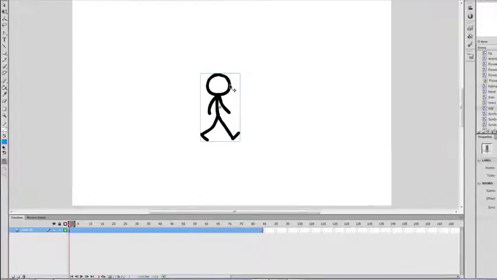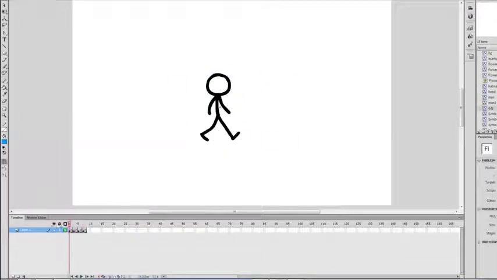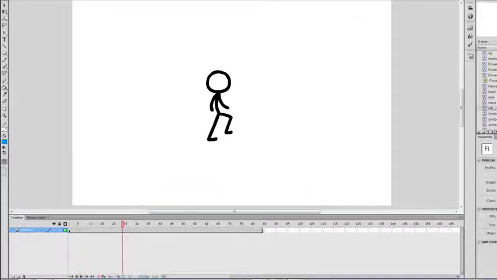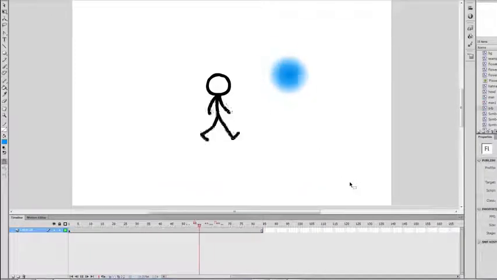The cool thing about symbols is that they contain their own timelines, so you can create a looping animation like a walk cycle or a glowing orb and have it loop throughout your main timeline. To make a symbol, you select your object and hit F8.